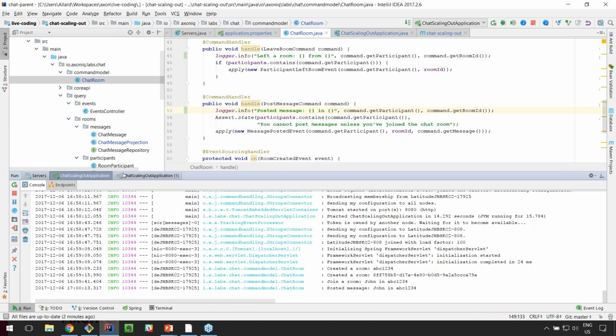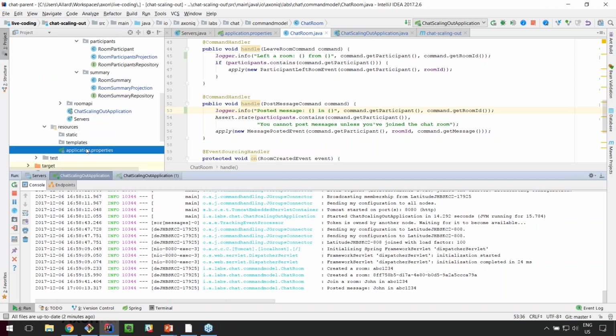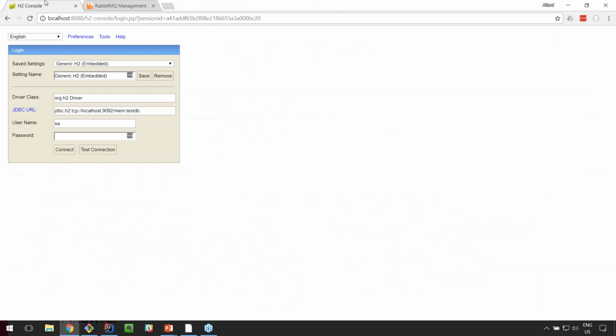But the tracking processor is only active on one of the machines because by default, the tracking processor, let me double check which one we have created, the messages one, is using its own thread to track events. And by default, you will have one thread active at any point in time. So only one of the nodes will be processing these events. And we can see that in the H2 console.